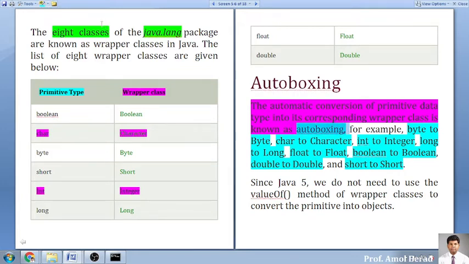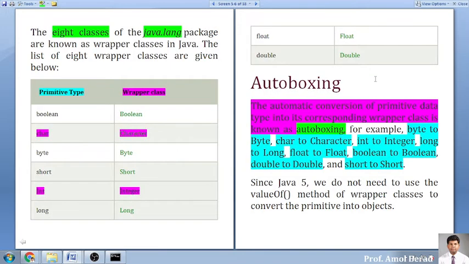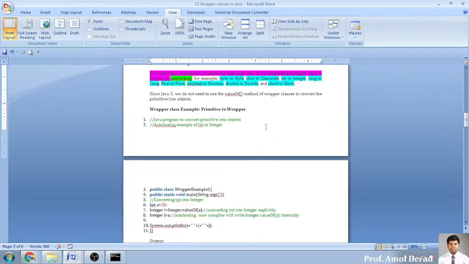Are you clear with this keyword autoboxing? Yes, sir. Now just keep in mind, since Java 5 we do not need to use the valueOf function. Previously we had to use a function named valueOf for converting into the wrapper class, but now it is not required for converting a primitive into an object. But people may ask in an interview, can we do this with valueOf? Yes, we can, but it is from the previous version of Java, before the 5th version. Now a small example of how to use these wrapper classes for converting primitive into wrapper classes.